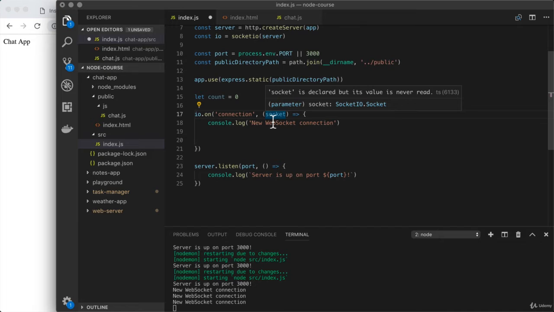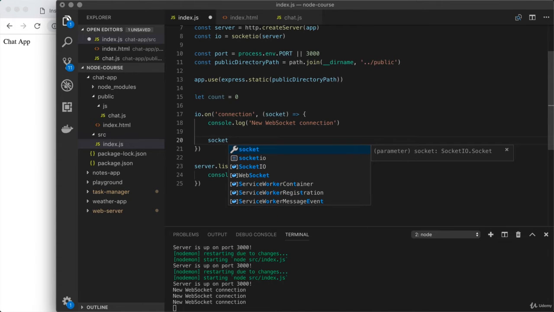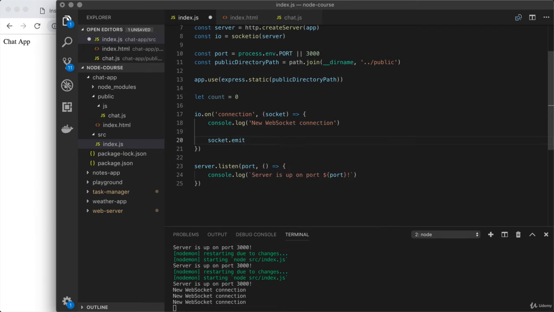Remember, if I have 5 clients connecting to the server, this function is going to run 5 different times, 1 time for each new connection. So all we're going to do is add a single line of code right here that sends some data back to that newly connected client. And to do that, we use a method on socket, which is socket.emit.